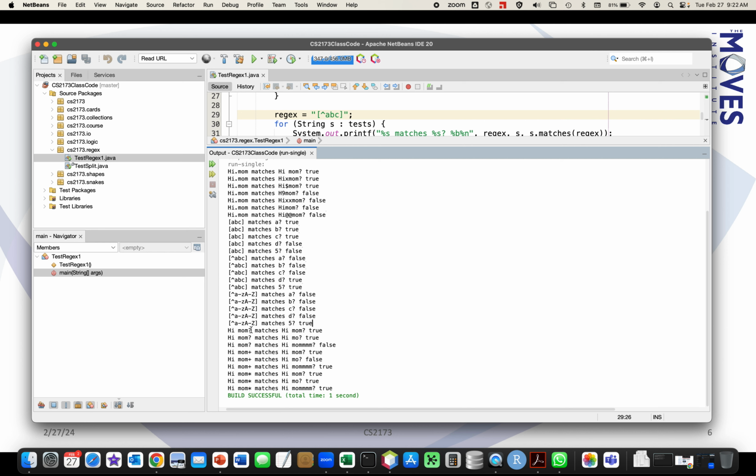And then here's the question mark, which is 0 or 1. It matches hi mom, and it matches hi mo. But it doesn't match hi mom with extra letters because there's more than one. If I put the plus, then it matches hi mom. It doesn't match hi mo, but it matches hi mom. And then finally the star matches hi mom, hi mo, and hi mom. So you see how that goes?